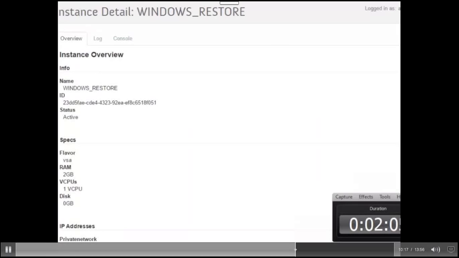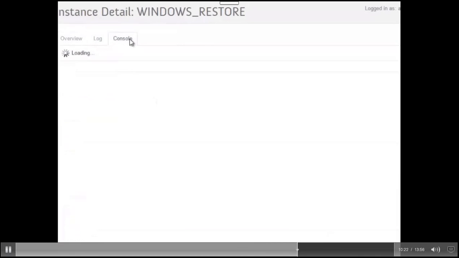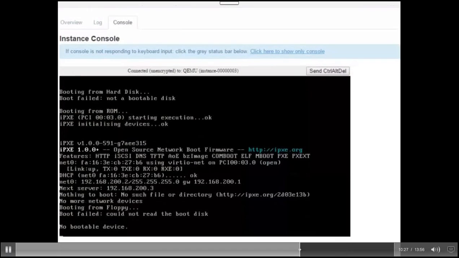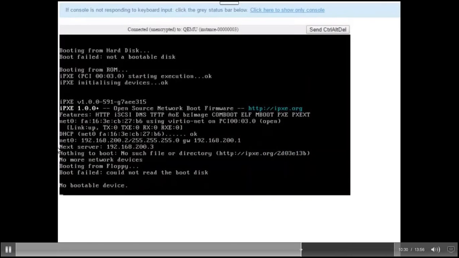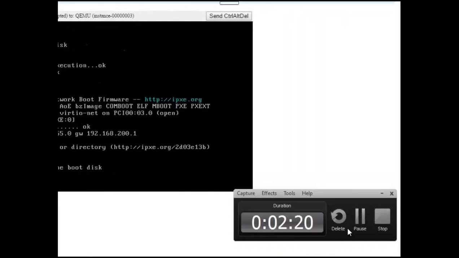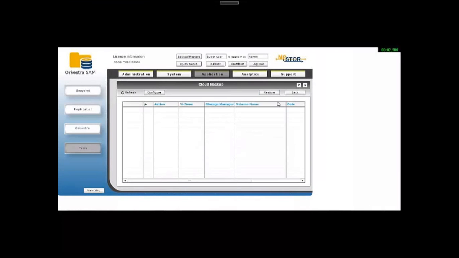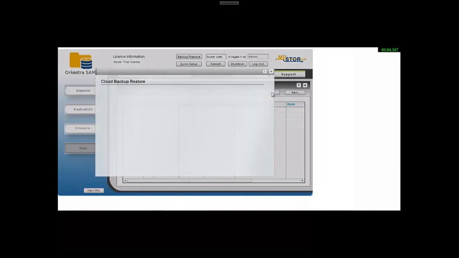if I look at the console, we can see that the console is telling us, guys, nothing worked. So boot failed, could not read the boot disk. And that's normal because I may have created the resource for the Windows machine, but I don't actually have anything up and running. Now I'm going to run my restore operation.